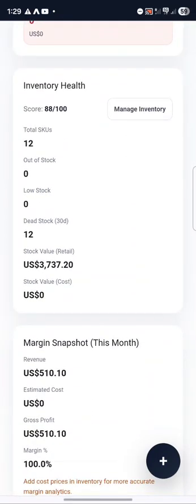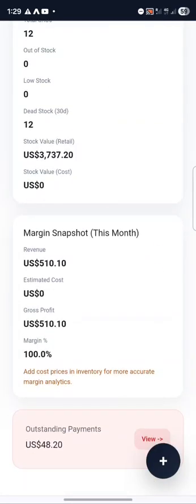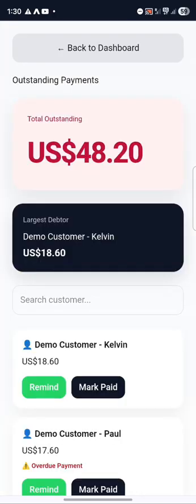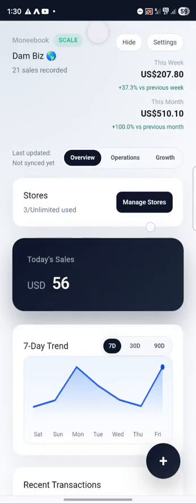Of course, inventory health. This is to tell you the stock you have left in your shop as you sell. It tracks all your sales and lets you know what you have. Then the margin snapshot of the month, your revenue, of course, how well your business is making money. That is what it is. And of course, if you want to go to the debtors page just to see all the outstanding payments, click on here, it takes you there. And then you can treat all the debtors from there.